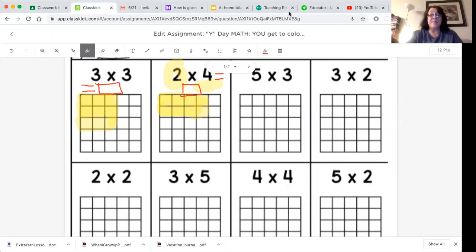Here we're going to stop sharing. Hopefully this will help you, and you know enough about arrays that we've been doing several days now, and I can't wait to see all of your colorful arrays.